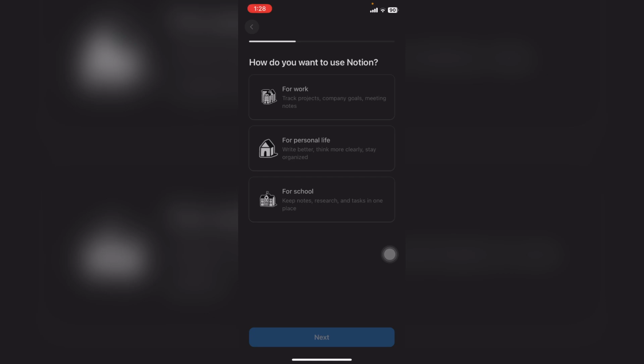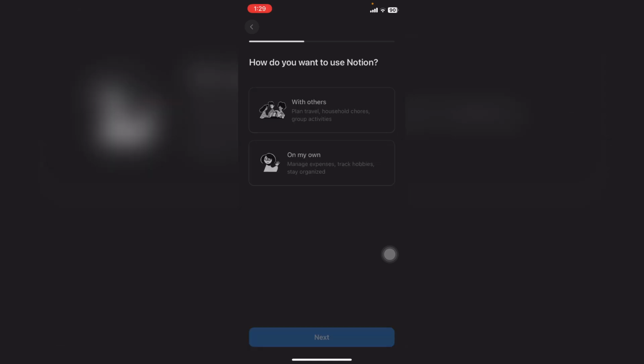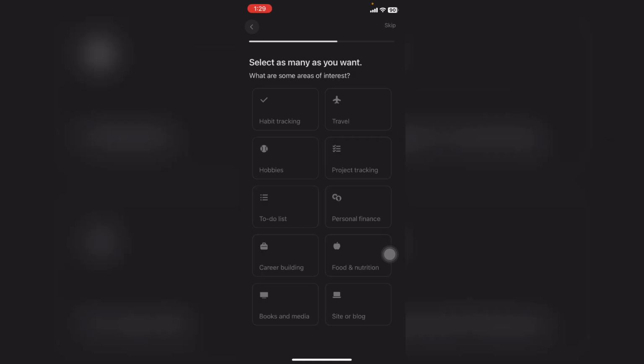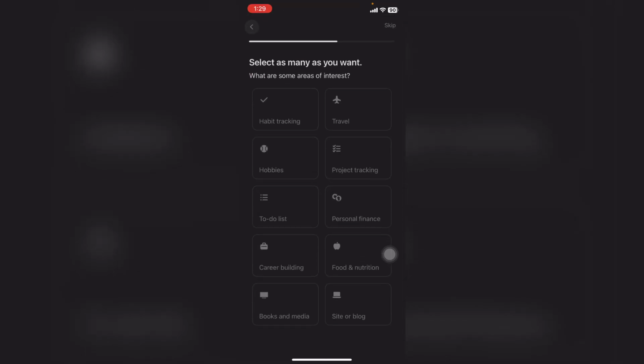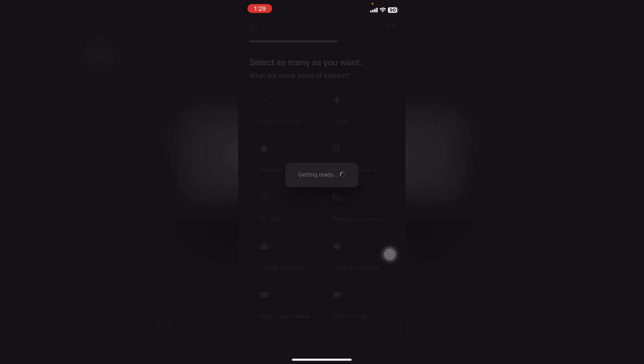Now choose the option that you prefer or which you want to use Notion. After that, click on next. Now you can select some of the areas of your interest, or you can also click on this skip button on the top right corner.